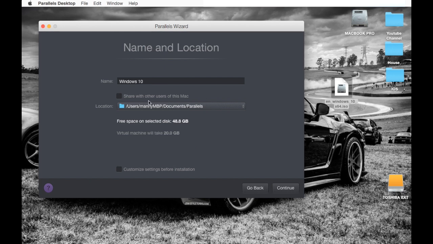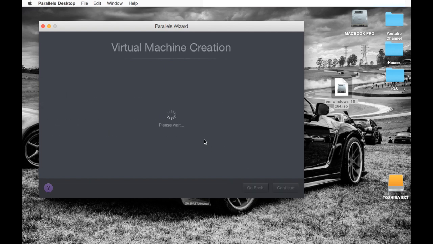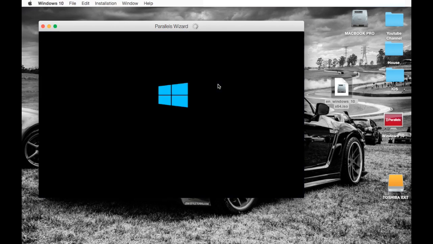Here you could check to create a share folder from your Parallels to your Mac, so you could share files and use them on your Windows 10 machine. You click Continue after you select that, and right now Parallels is loading the Windows 10 setup, which looks like any regular Windows installation.